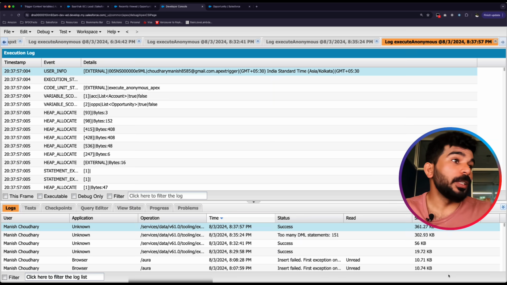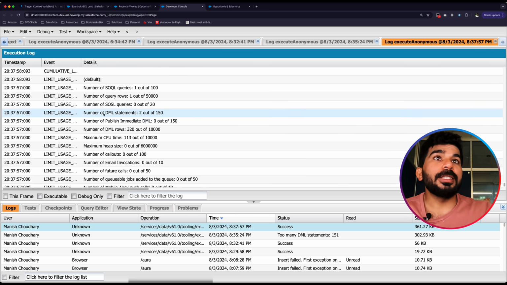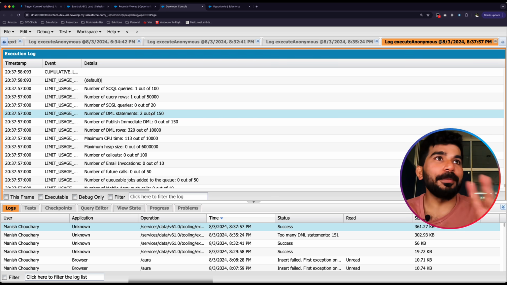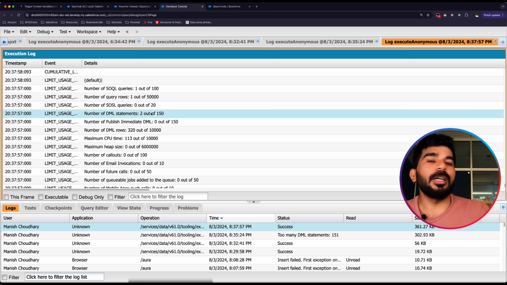It did. We don't see any error. If I scroll down in this log file, we are only using 2 DML statements. One is being consumed. I forgot, it's one of the system events that actually consumes it. The other one is what our insert statement is.